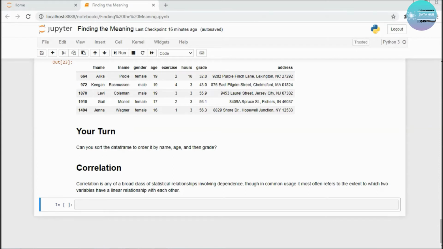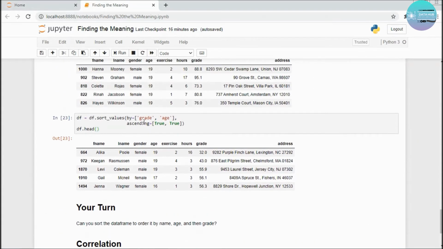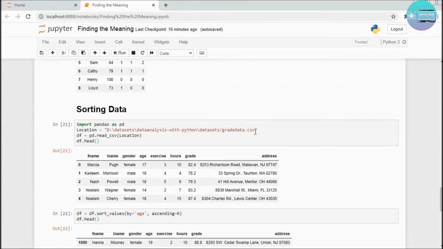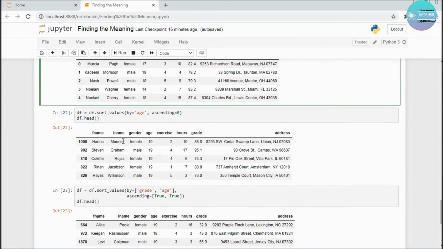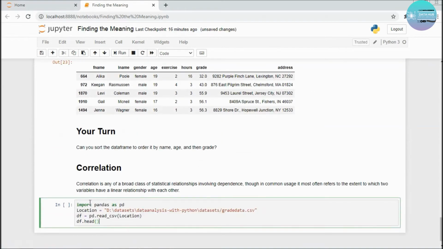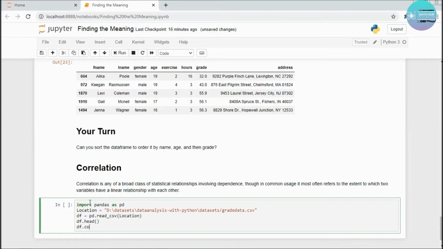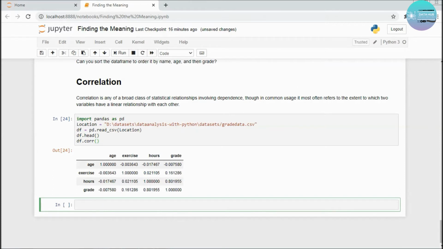Now let's run a correlation. Okay, so we have this data and we have to copy this down. But now we will write df.corr, which is the correlation function. Okay, so we have this.